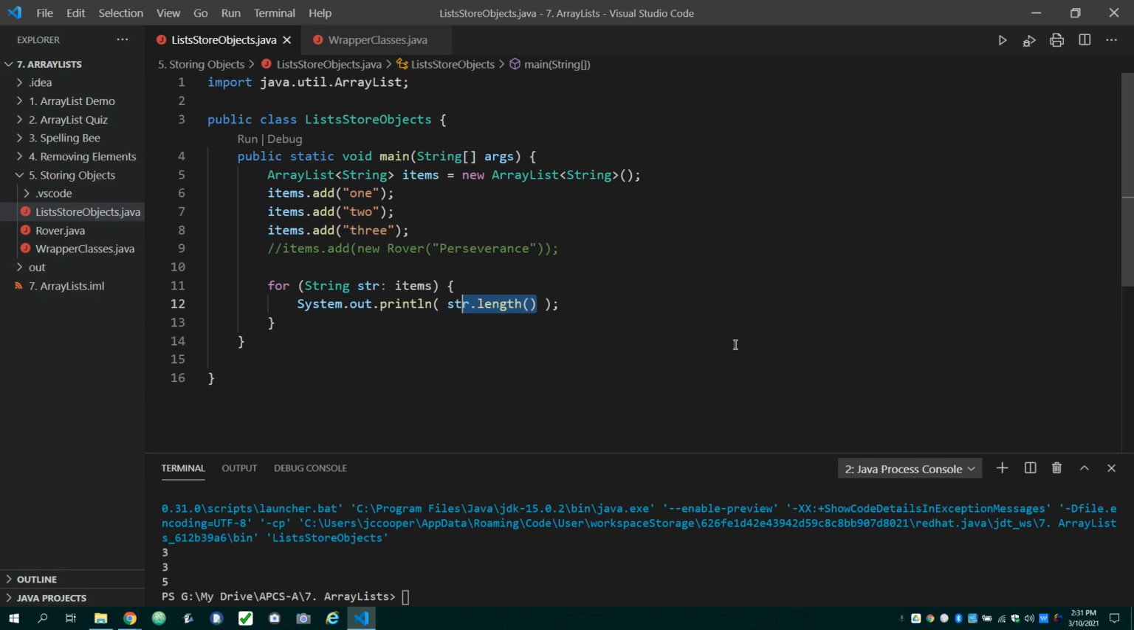So that's it for this video, but in the next video, I do want to take a look at what if I do want to put primitive types in here? Like what if I do want to use an array list and have values like 1, 2, 3, or doubles or ints or booleans in it? And so we'll look at that in the next video.